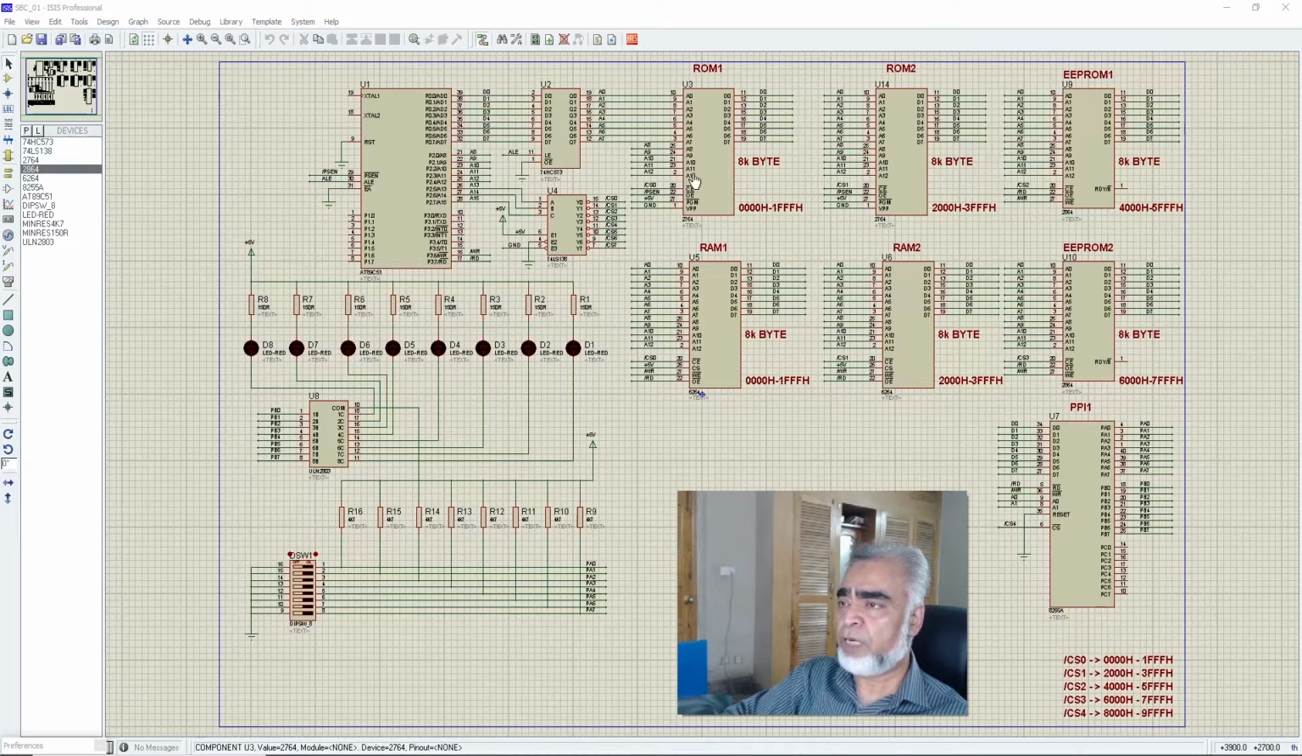And we have also connected the address bus of the microprocessor with ROM 1, ROM 2, RAM 1, RAM 2, EEPROM 1 and EEPROM 2, and PPI 1, that is programmable peripheral interface. And here we can find the memory addresses for the different devices which we have connected with the microprocessor. Here we can see ROM 1. The address range is from 0000H to 1FFFH, and the address range for ROM 2 is from 2000H to 3FFFH.